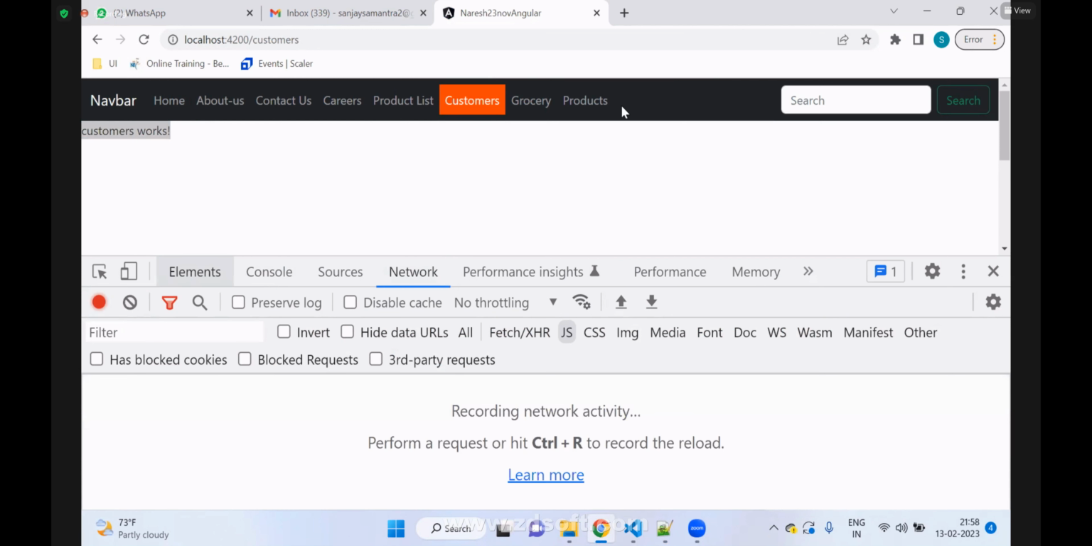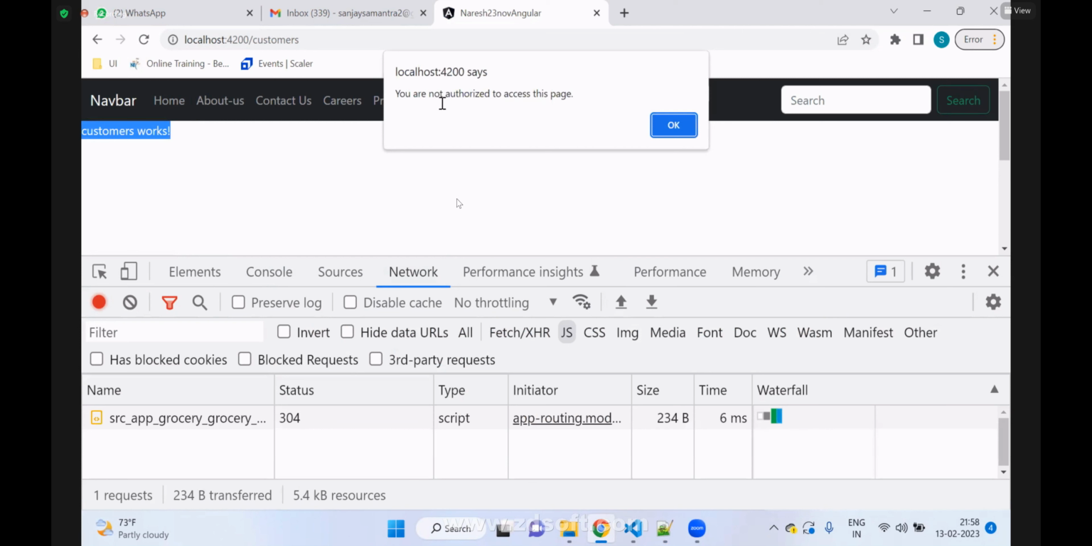I'll go to grocery. When I go to grocery, there is a check added. But that check is not allowing me to go to that component. You see, that check didn't allow me to go to the grocery component, but it downloaded the file. If I am not allowed to go to that component, why should this file be downloaded? There is no point of downloading this.